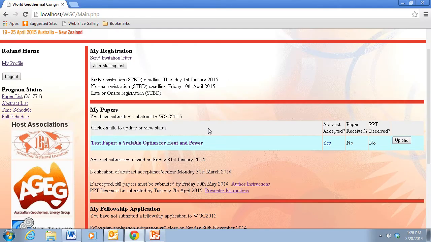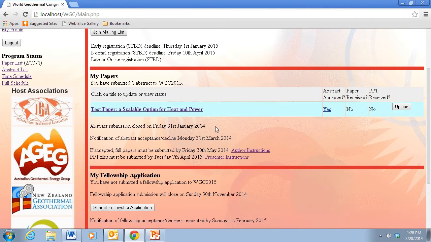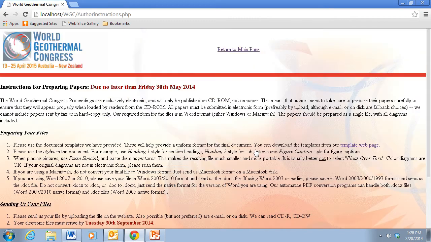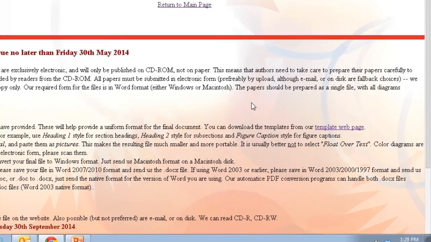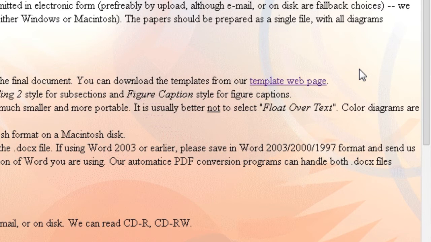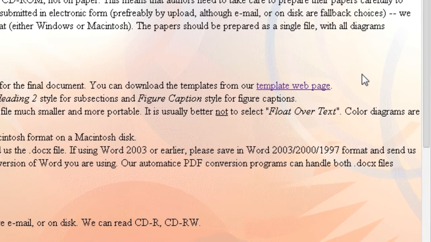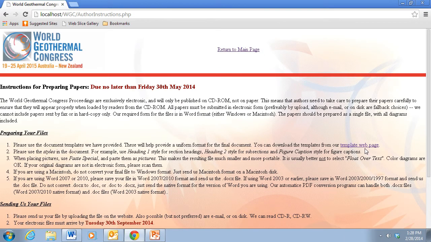After you've logged into the website of the World Geothermal Congress, I draw your attention to the author instructions. Those author instructions, which I would ask you to read carefully please, include a link to the template, and it's required that you use this template to prepare your paper. Once again, the purpose for this is so that the papers all look alike within the Congress.